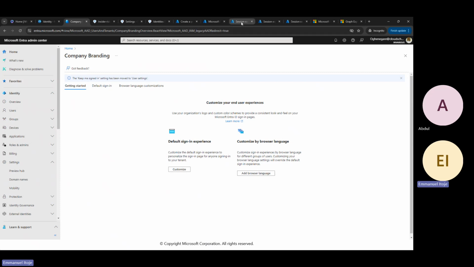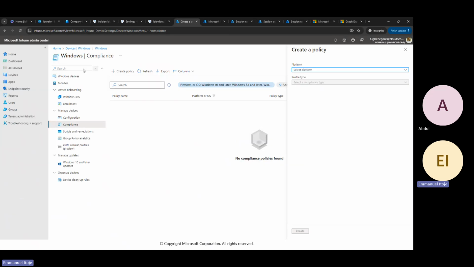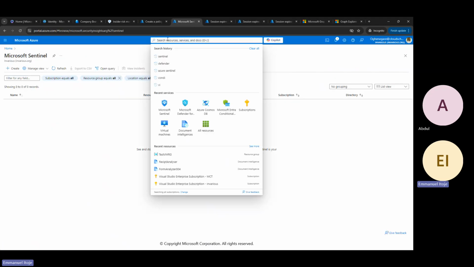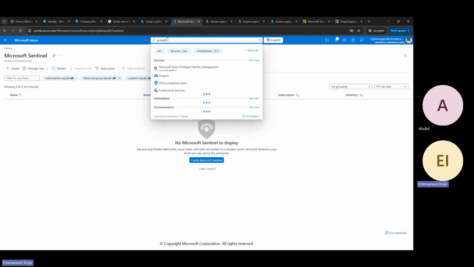Now, there is another one called Microsoft Entra ID Protection as well. Let me close some of these so I can pull this up. So let me type Microsoft Entra ID Protection. Or let me just type protection. Let me see if it's going to bring that for me. So another solution is Microsoft Entra ID Protection. What is Microsoft Entra ID Protection?